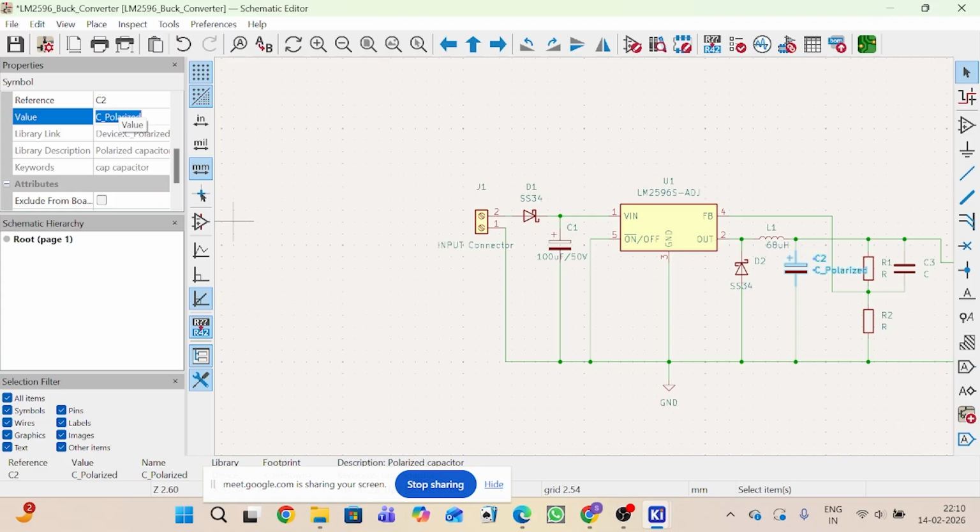So my capacitor value is 220 microfarad. My output will be 5 volts, so the voltage rating should be greater than 5 volts. So my capacitor voltage is 16 volts. So you can just check.